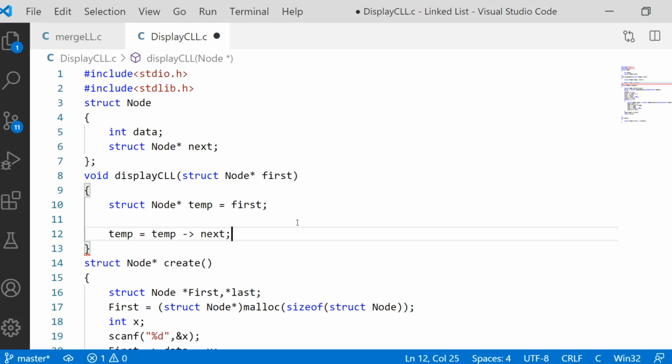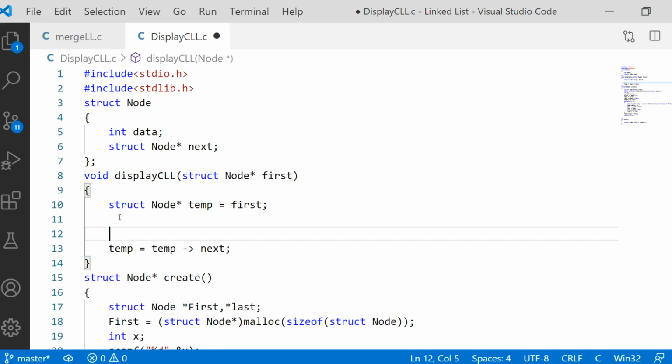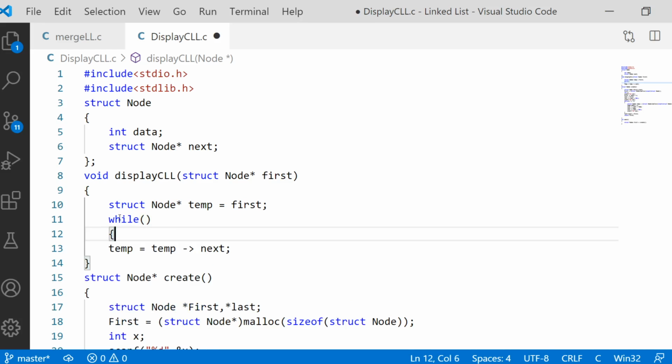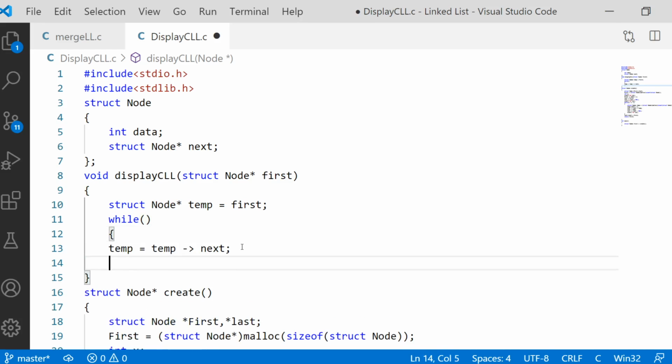Okay, fine. So until when will you be doing this temp equal to temp of next process is the question. Not only one time, because you're going to traverse all the elements of the linked list. So this is not going to be done for one time. So let me write it inside a loop to repeat this step again and again. So temp equal to temp of next will be repeated again and again, but until when?